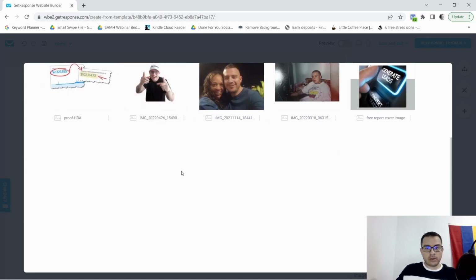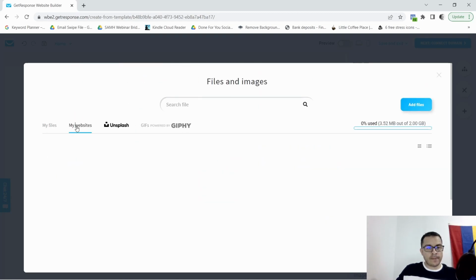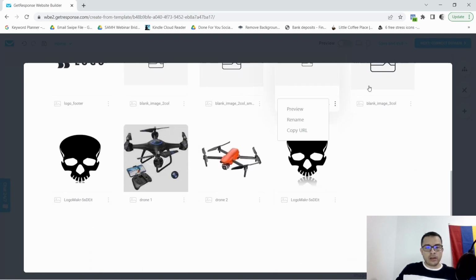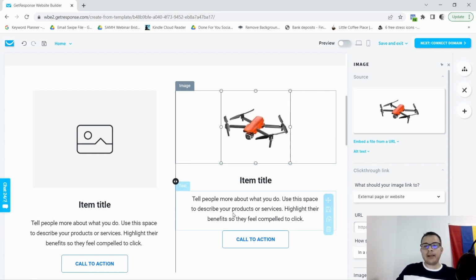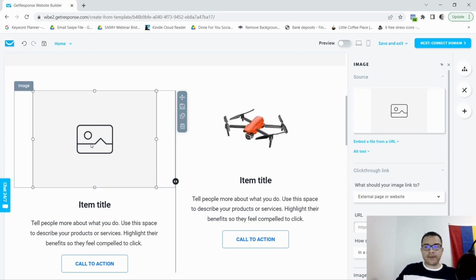Let's say that I wanted to add, let's say this was a drone website. So I can go ahead and add that in there. Now you could make this smaller. That's as big as it's going to get. And you could do the same thing for this side as well.